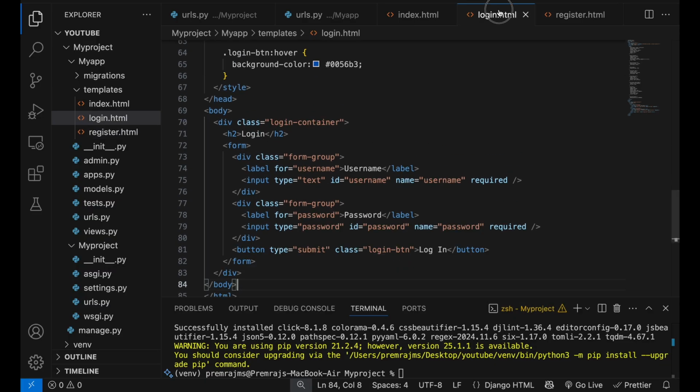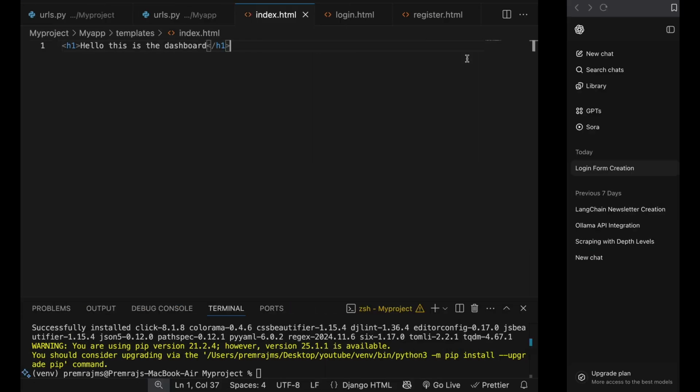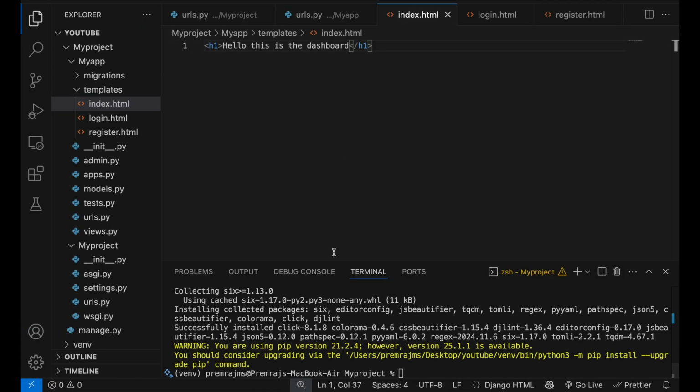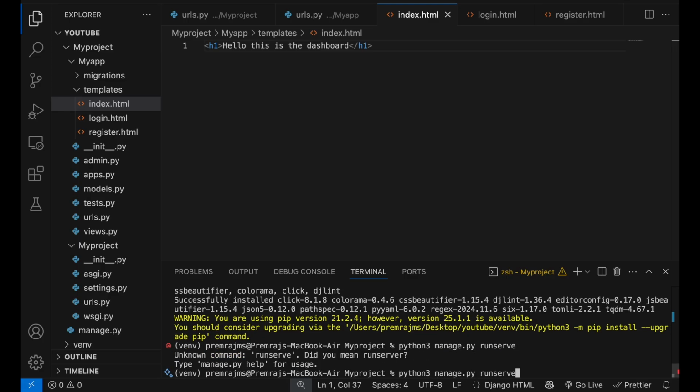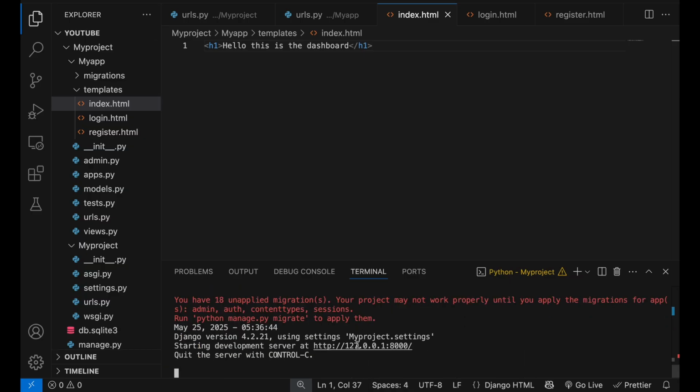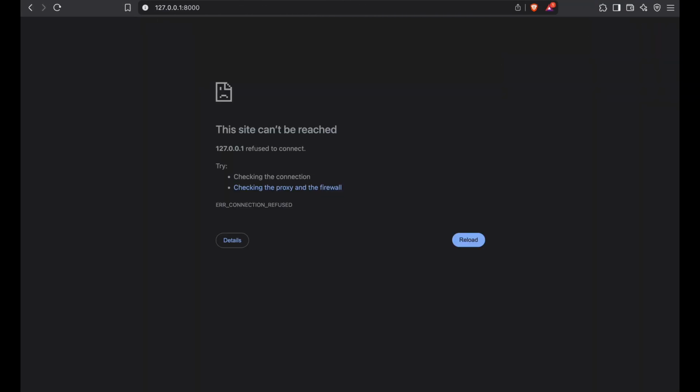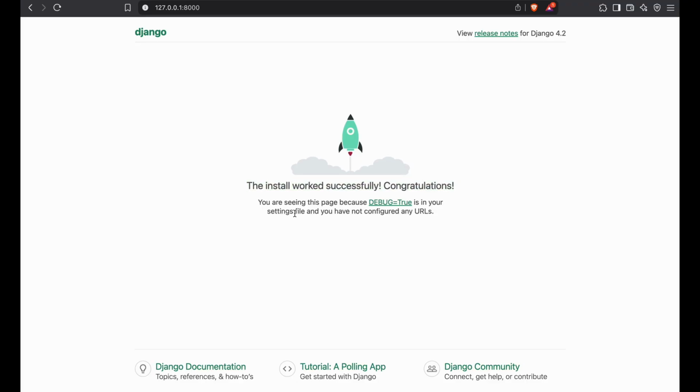Okay, now we have register.html, login.html, and index.html, and I'm going to run our Django project. Python 3 for Mac, manage.py runserver. Here we have got a URL. I'm going to the URL and refresh it. Here you can see the Django installation was successful.